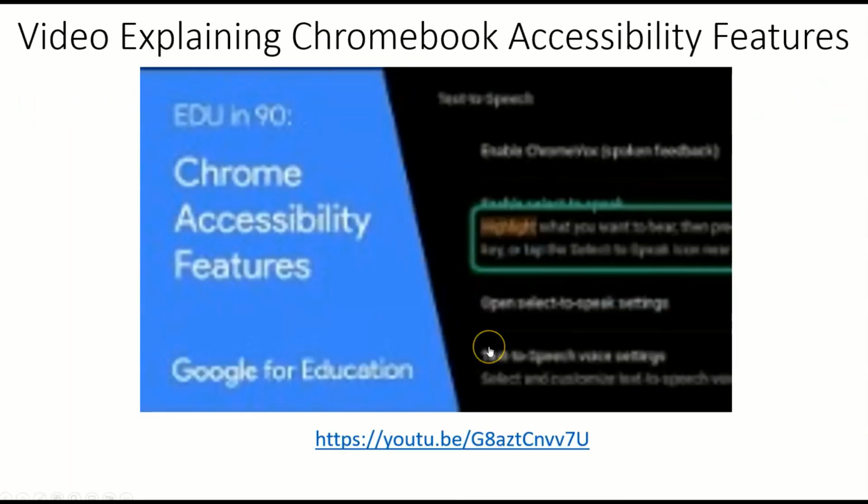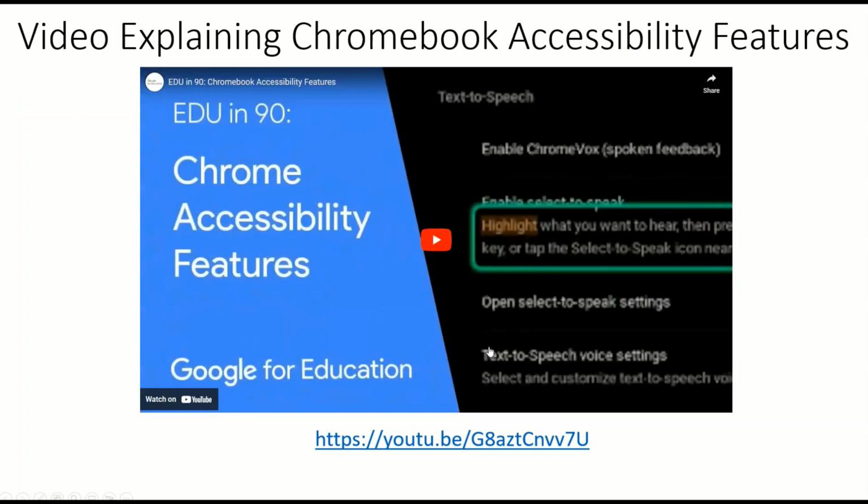And by the way, one downside to Chromebooks is they may not be good for college level, but they're great for K-12. I've got a YouTube video on that site I just showed you that has a really good short summary video about these accessibility features. I would like for you to take a look at that. That's one of the ones on the website I just showed you.